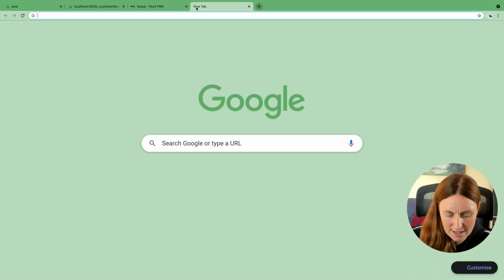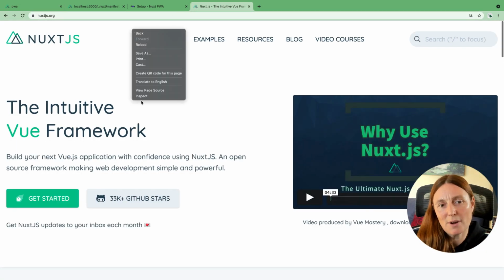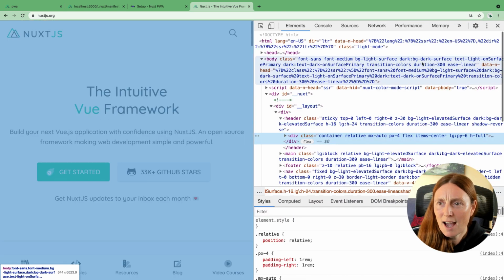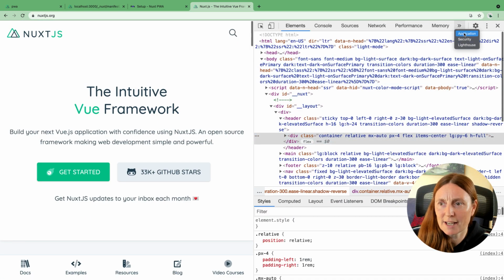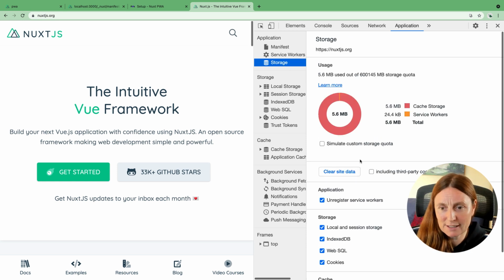So let's have a look at the actual live version of the Nuxt website, which has a PWA module installed. And again, we go to Application. And here we are, we can see the service worker is doing its stuff. It's working in the background and it's getting all the new content. If there's a new build, if something new has happened, it's going to get that for you. And you can look in the storage, clear your site data and unregister service workers if you wanted to, etc.